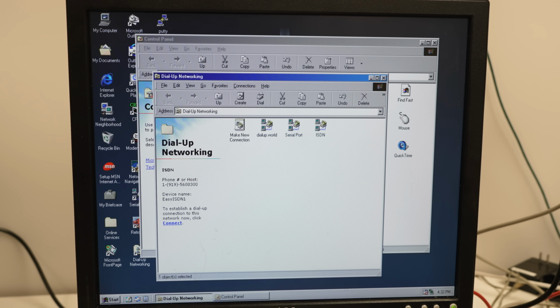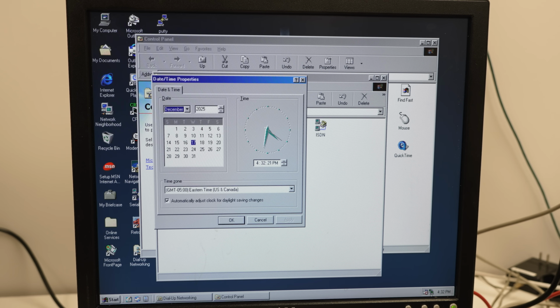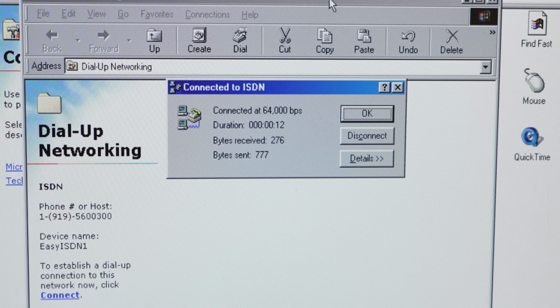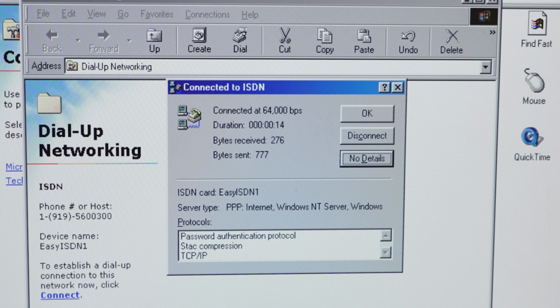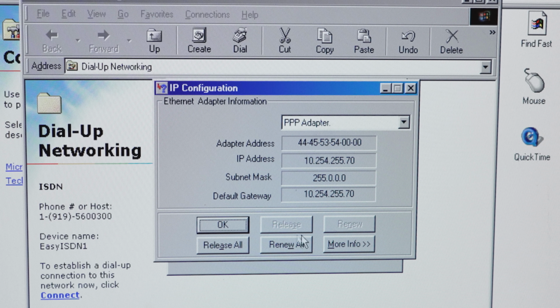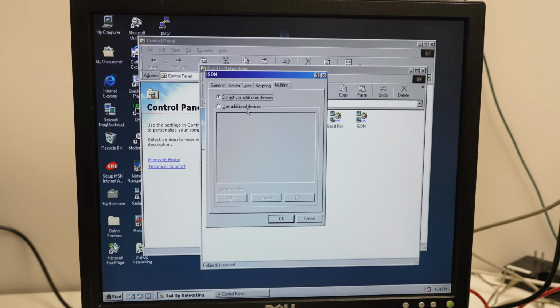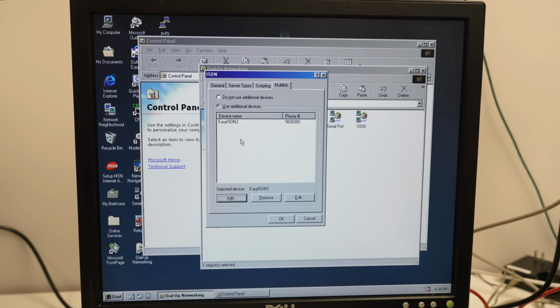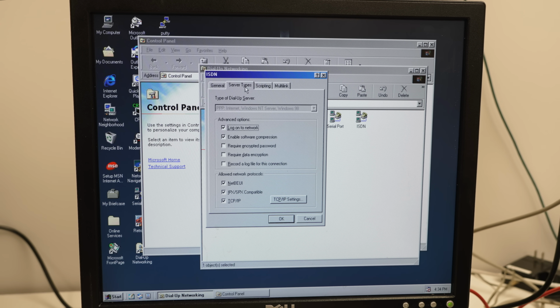What? You're kidding me. 64,000. Wow. And just like that, our ISDN connection suddenly screams to life. We connect at 64K, indicating that at least one B channel of our BRI connection is working. Multi-link, use additional devices, two. Yes. Same phone number, yep. There it is.